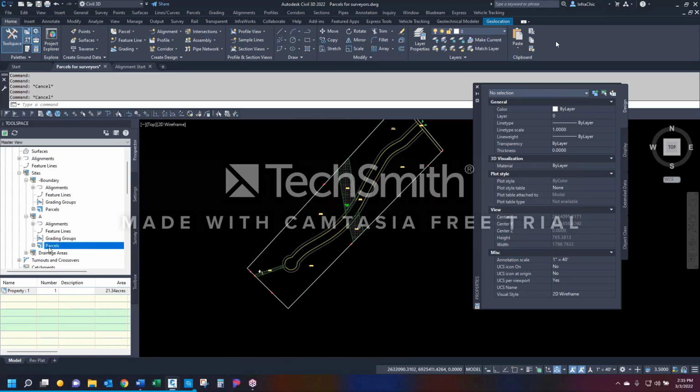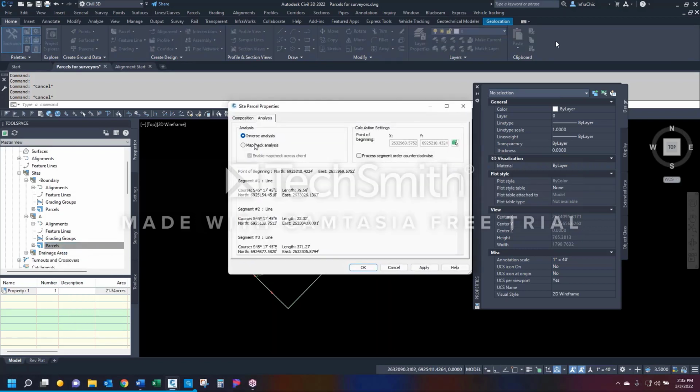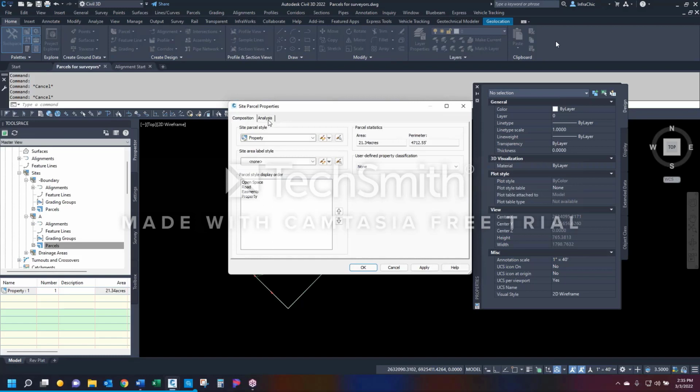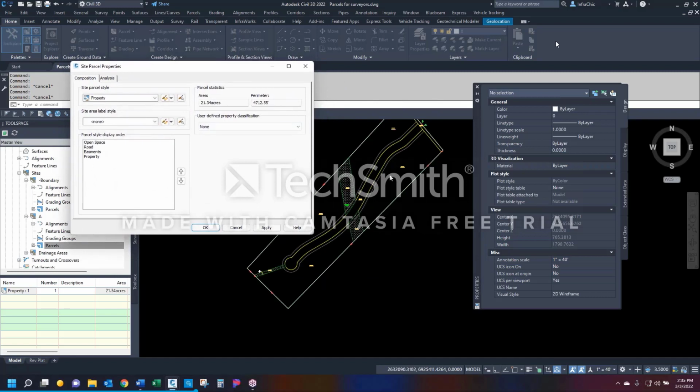Instead, if I'm over here in Site A and I right-click the collection title called Parcels and I go into Properties, I'm going to get a Composition and an Analysis tab. And on the Composition tab, it's going to recognize what styles are currently out here. Okay, it recognizes that. It doesn't recognize every style in the drawing. There may be more than this many styles, but the current style is in use.